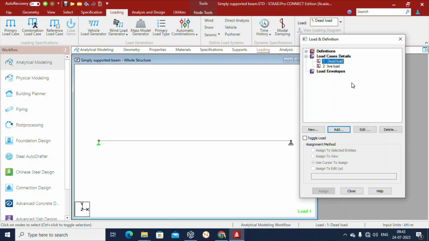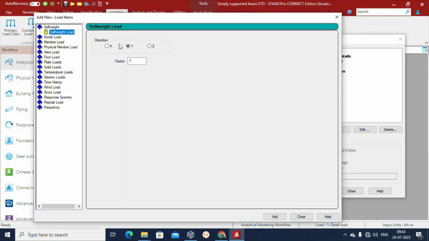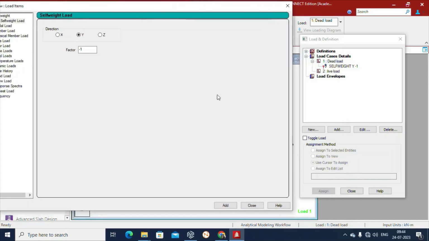Now we will assign the values of these one by one. Let us click on this dead load and click on this add option. Here you can see the load items tab has been opened, and the self weight option has been automatically opened. We will apply the self weight in the minus y direction. Here the direction is y, but the factor -1 has been taken, so this dead load will be acting in the -y direction. So we will add this. Here you can see this has been added, and we will close this.